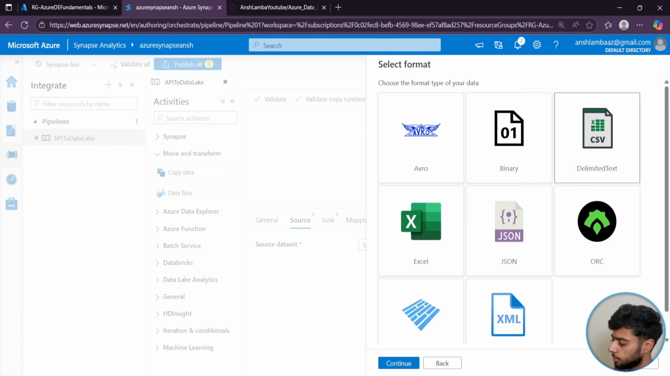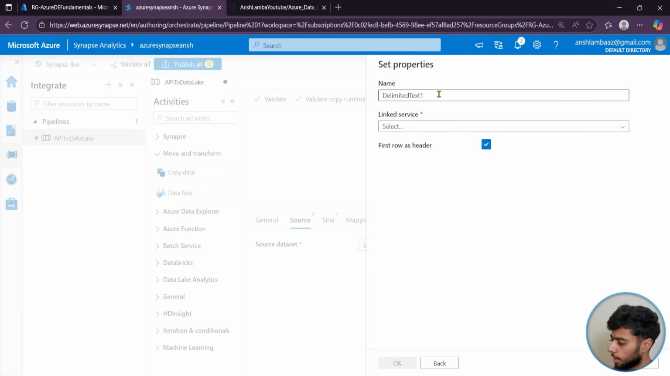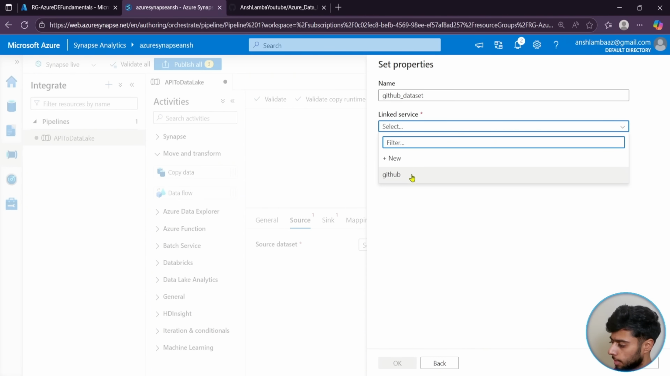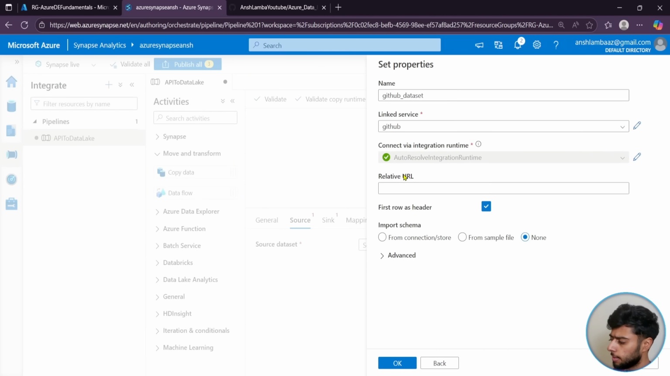It is asking what type of file you have in your repo. So we'll simply say CSV, click on continue, and let's give it a good name. I will simply say GitHub dataset. Linked service, yes, we already have a linked service. As you remember, we created the GitHub linked service, basically the connection. It is asking for the relative URL. Now, what is this relative URL?